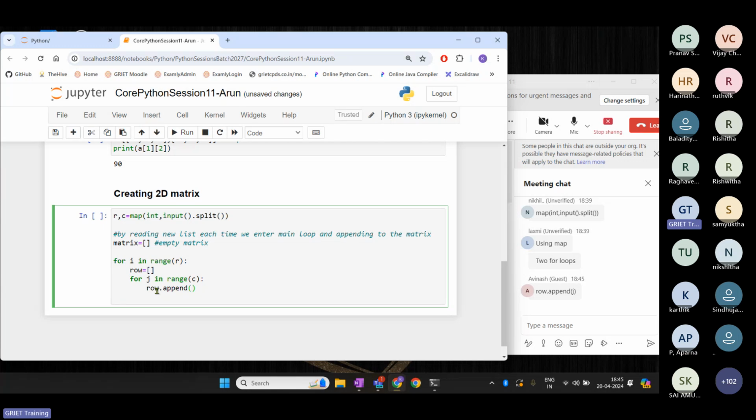So inside the append function, what do I have to do? We can pass the input function, right? int of input, because I want to read the value from the user, and then that value should be appended to this row. If you think this is complicated, just take one more variable, do int of input there, then pass that value here. So this is reading the input from the user, storing it inside that variable, then appending that variable into this row. Like this, you have to enter the values, right?